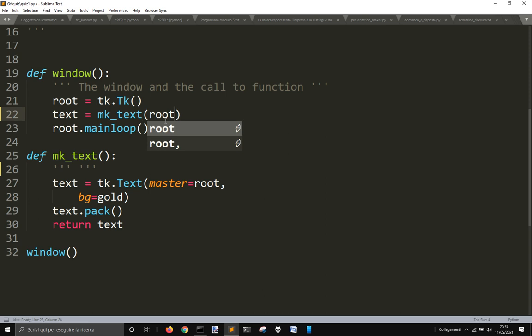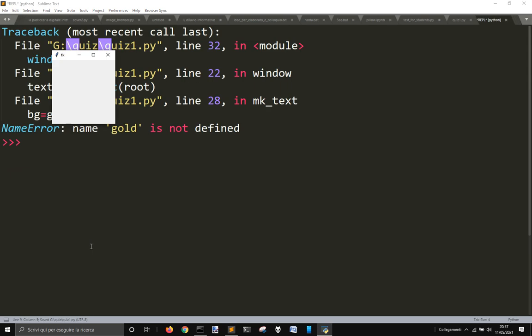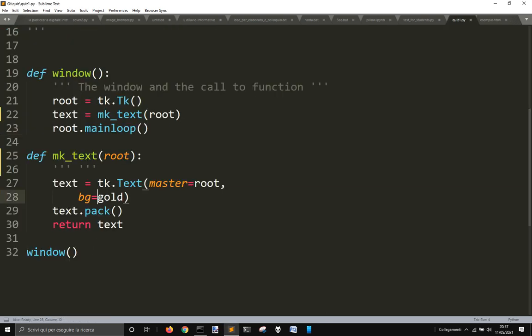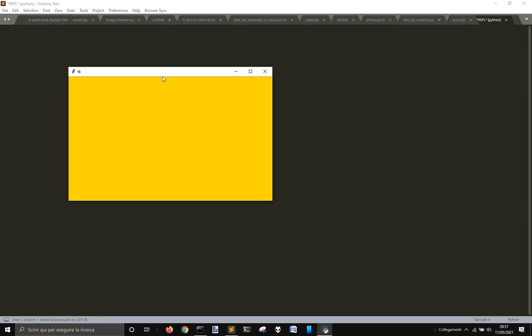Maybe we have to pass the root here, because root here is a local variable, so we are going to pass it to this and have it back here. So let's see if it works. And the color here needs to be in apostrophes. So here is our text.